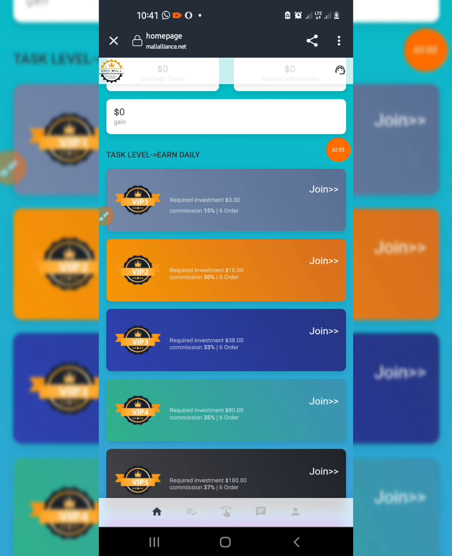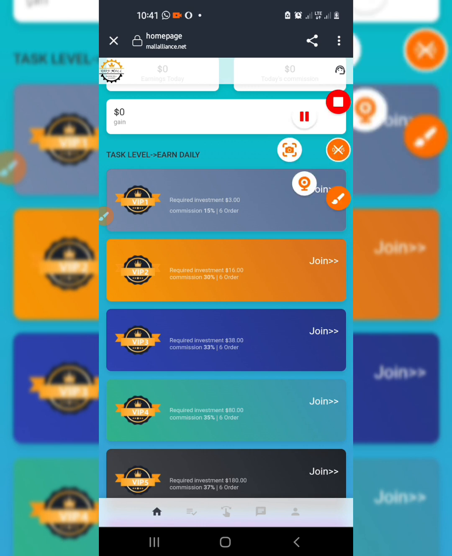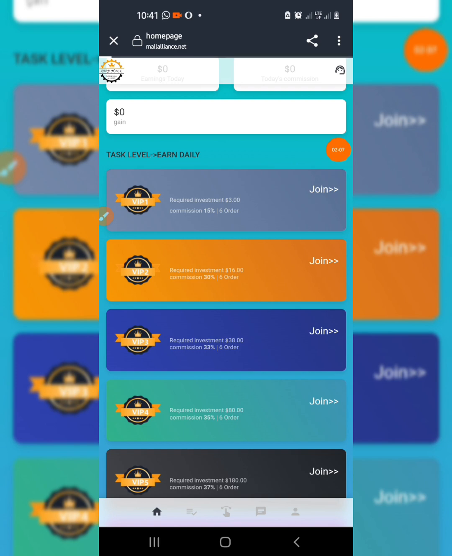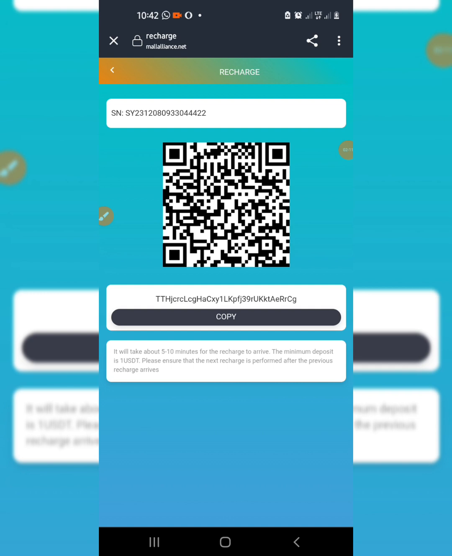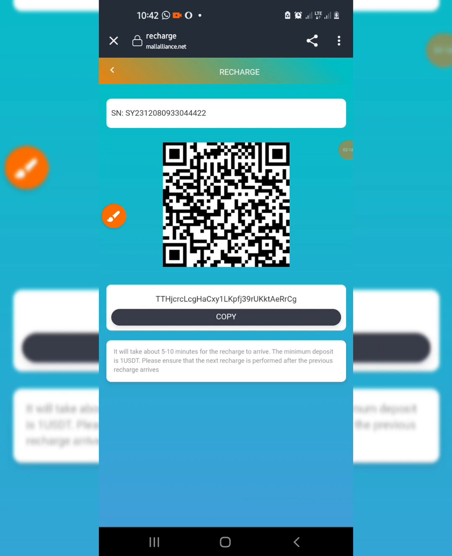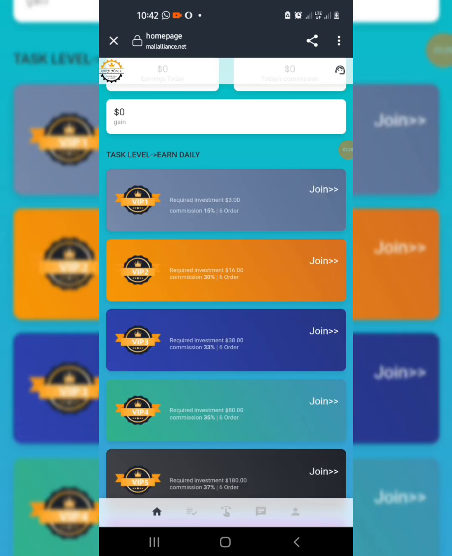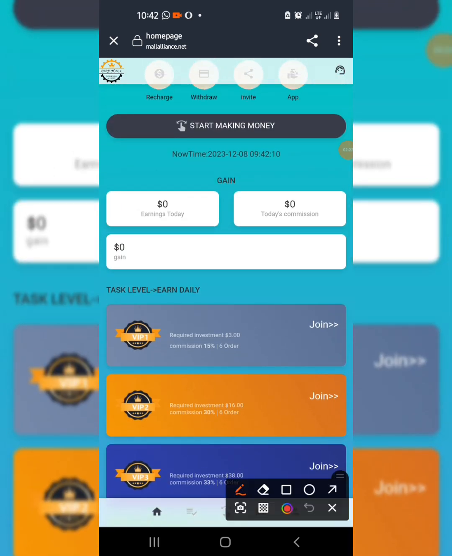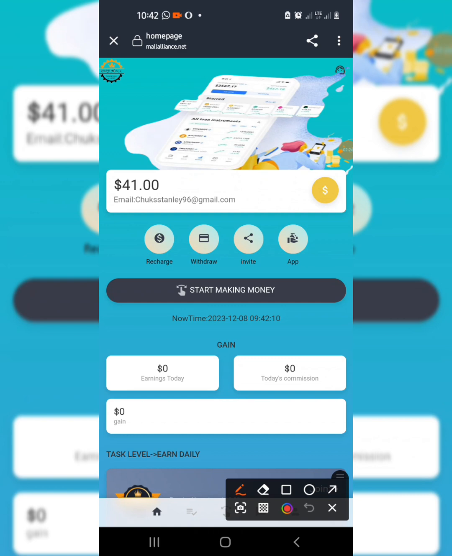When you tap on the join button, it's going to take you over to where you are going to copy the deposit address. As you can see over here, all you need to do now is tap on copy, and the address is going to be copied. Then you send in the amount of USDT which you wish to deposit. After that is done, it's going to reflect in your balance. As you can see on your dashboard, it's going to reflect there automatically.